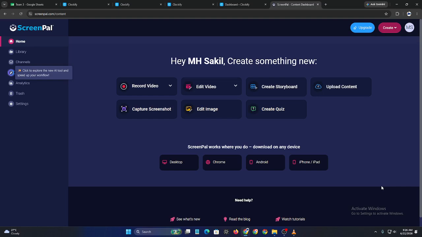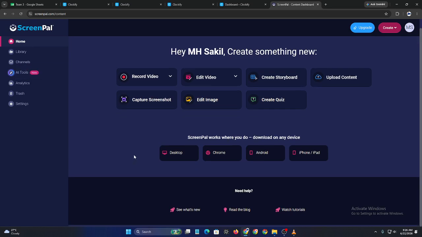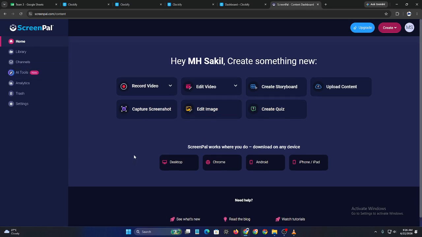Depending on the available sign-up options, you may also be able to create an account using a Google account, Microsoft account, or another supported login method. Choose the option that works best for you, and that's how to create a ScreenPal account.